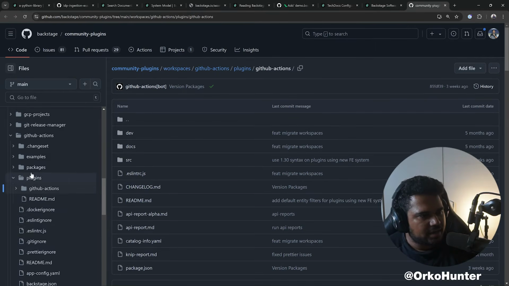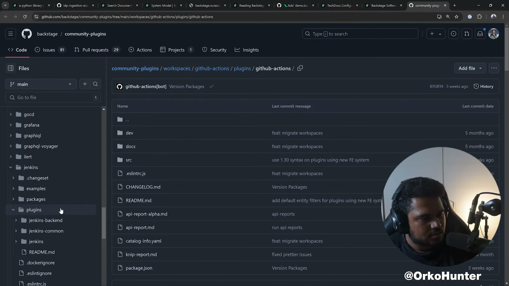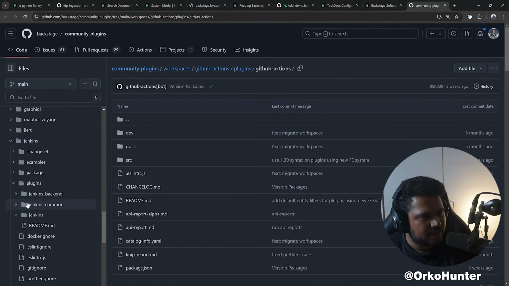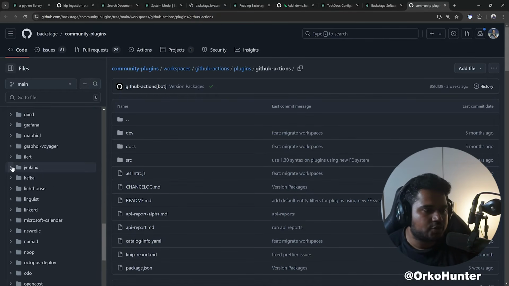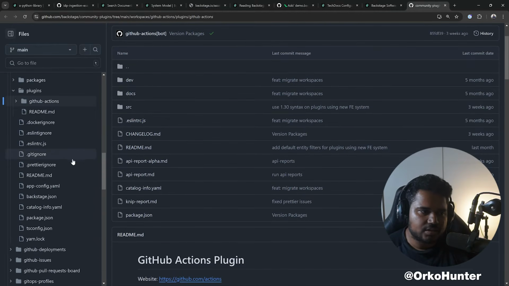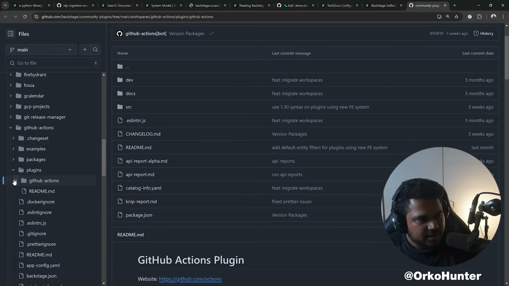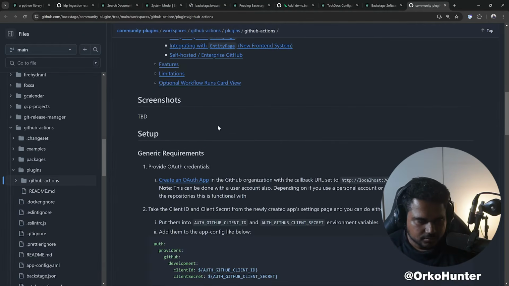Now, some plugins like, let's say, Jenkins will have backend plugins as well. So you see this and you see /backend. Backend plugins mean you have to install it in two places. So always check whether a plugin has a front end and a backend, right? GitHub Actions does not have a backend, which means it's a purely UI plugin.